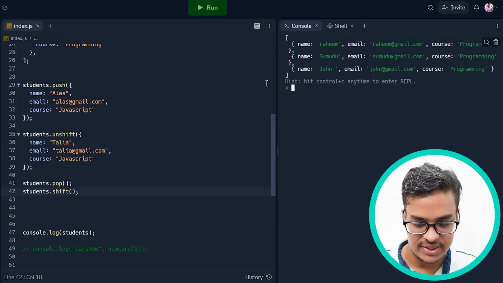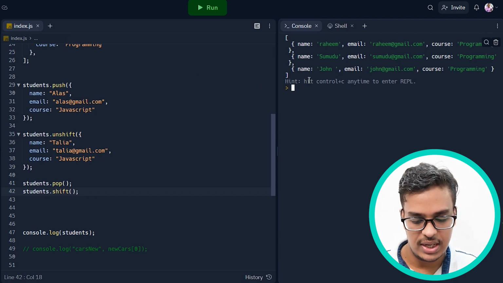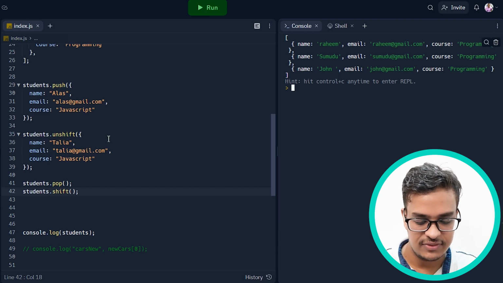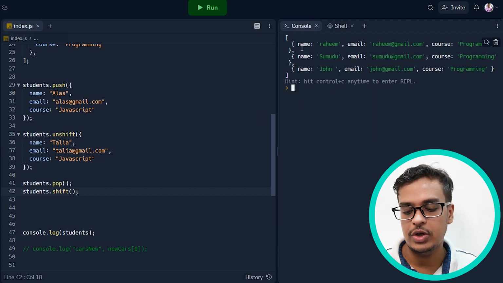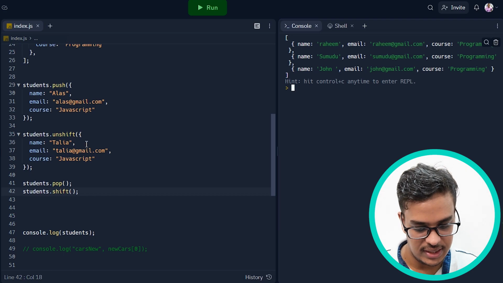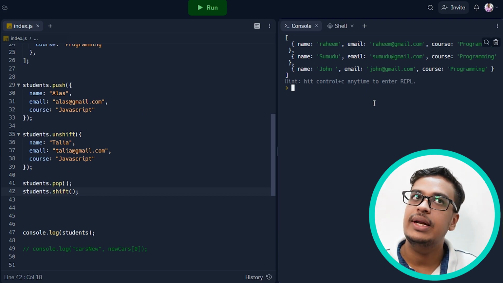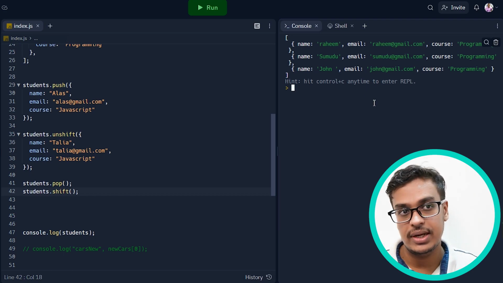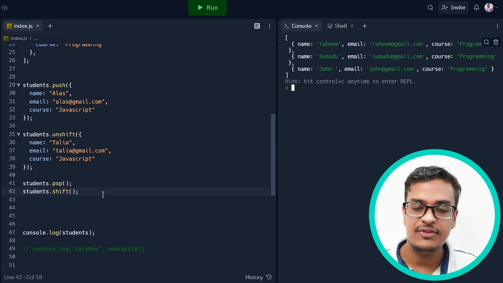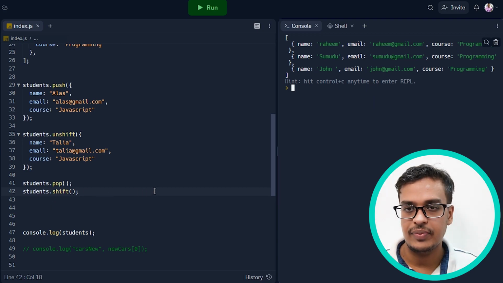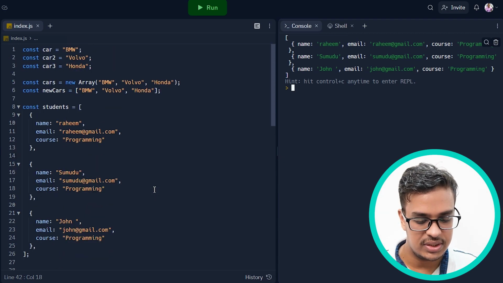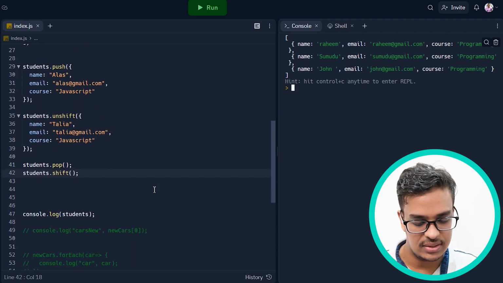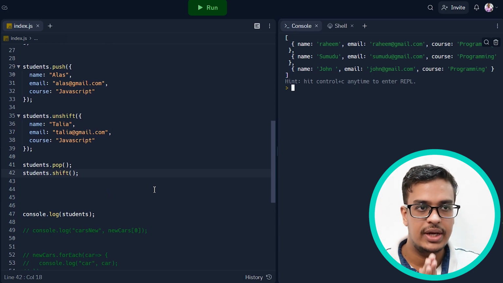So push pushes a new element to the end of the array. Unshift pushes a new element to the beginning of the array. Pop deletes the last element of the array. Shift deletes the first element of the array. This is the difference between these methods. And guys, keep in mind there are so many things to learn.